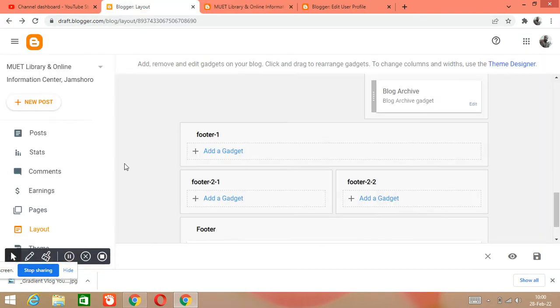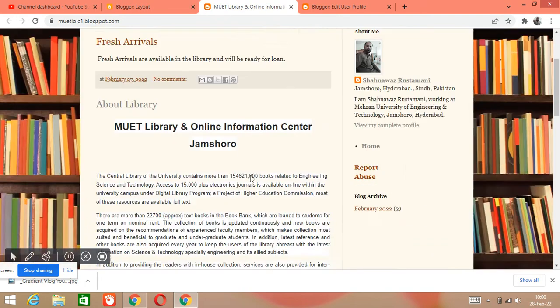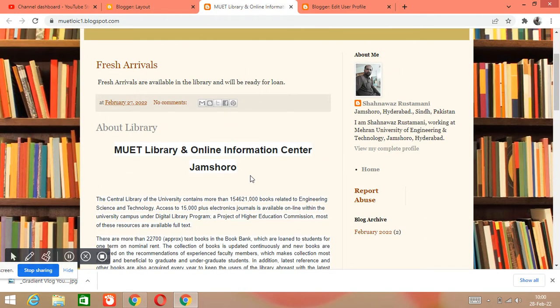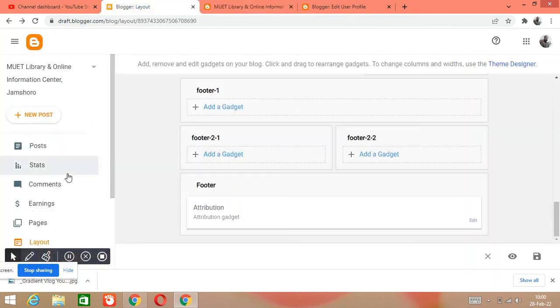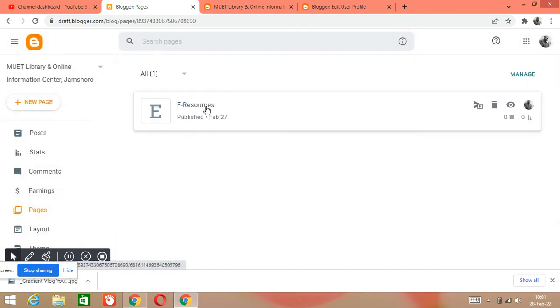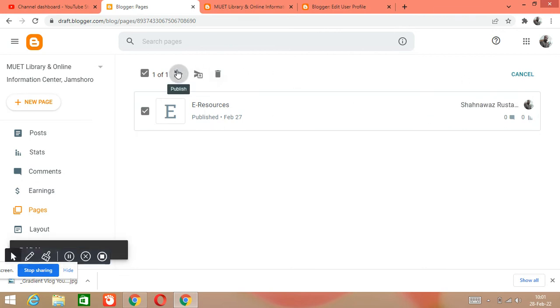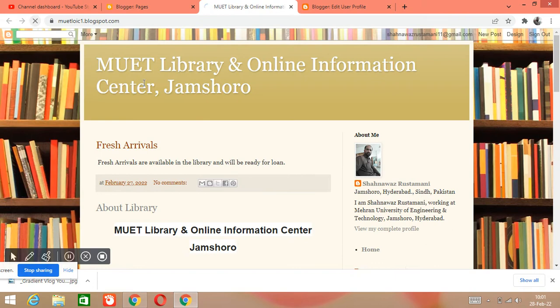So if you want to change, or if you want to put any other things, you can put them also, okay? If you want to make any other pages, you can make pages also, as I already made this page. And publish it. Select publish, and see whether it is published or not.